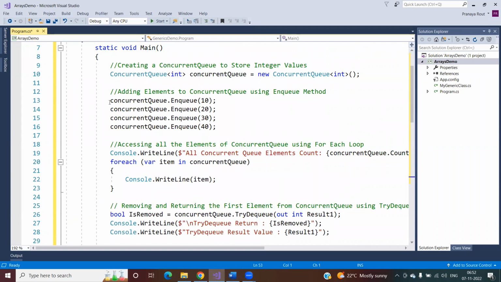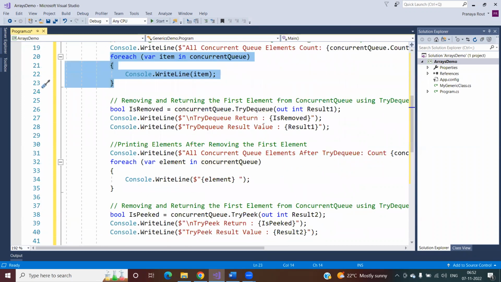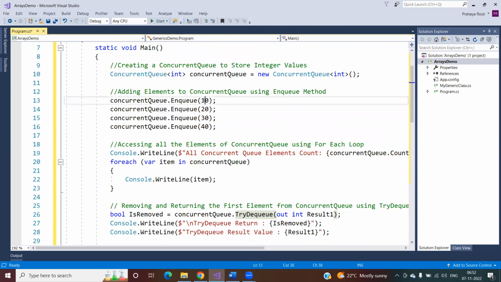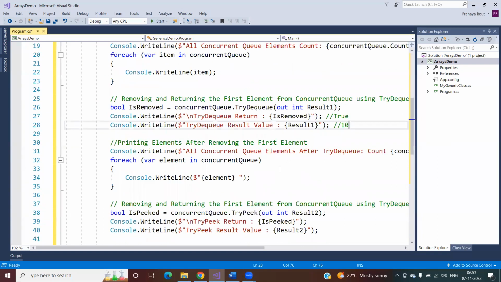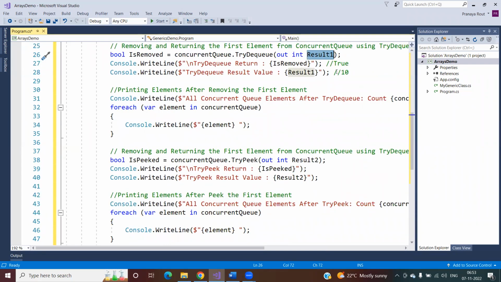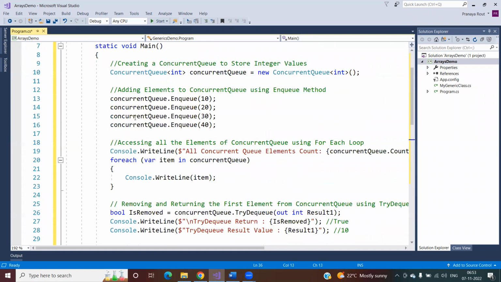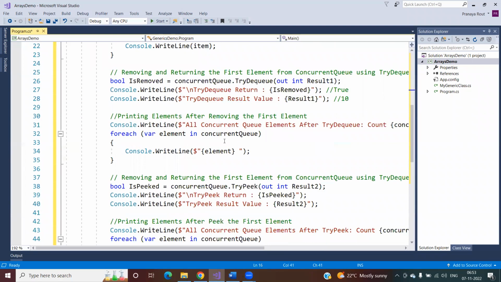So this is my queue. I'm adding a few elements. This is my foreach loop, right? This is my TryDequeue method. In this case, it will return 10 and it will remove that element, right? So it is removed, and it is going to return true. And in this case, what will it return? It will return 10, right? Because TryDequeue returns true and stores that removed element in the out variable. After removing the 10, I am just looping through the elements. In this case, you will see 20, 30, and 40 because 10 is removed.